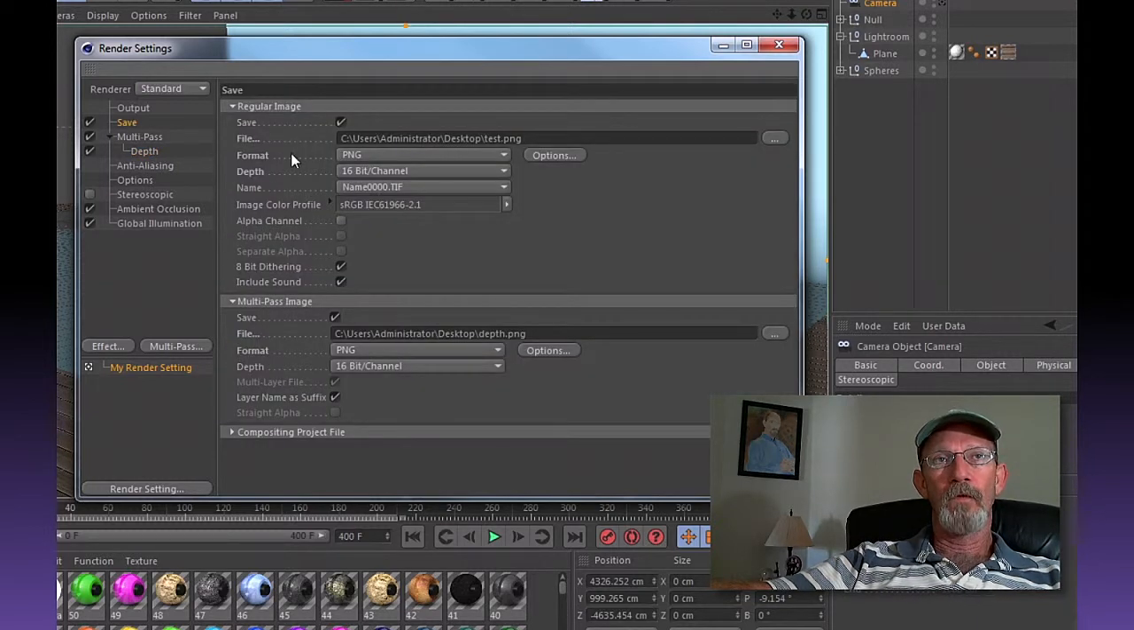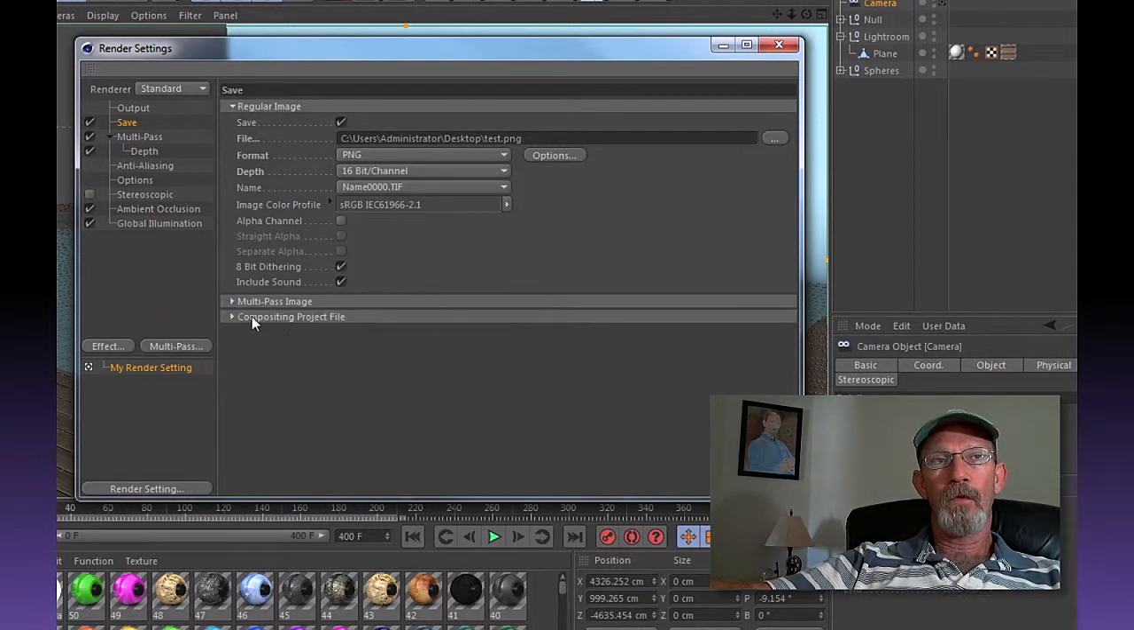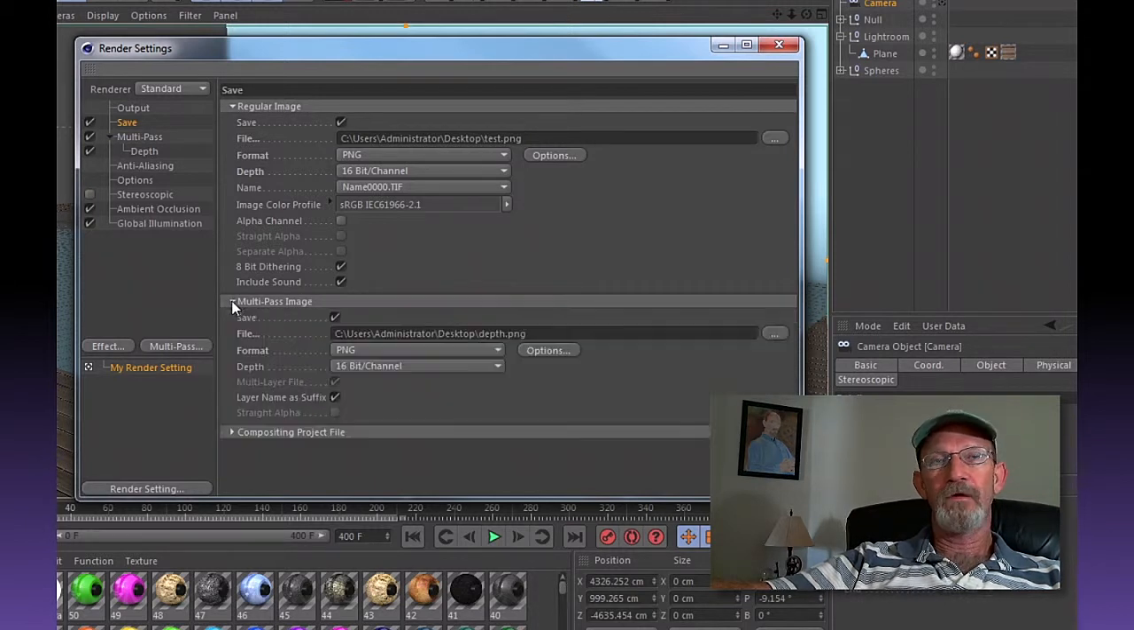Okay, so we've got our primary image that we're going to render, saving to the desktop with the name of test PNG. And if it's not twirled out on yours, twirl out multipass image. And we need to tell it to save also. So we're going to save that to the desktop, and we're going to call that depth for the depth map. And we're going to save it as a PNG also.